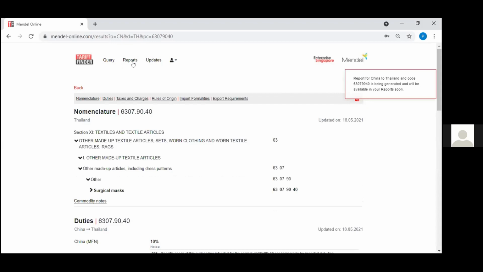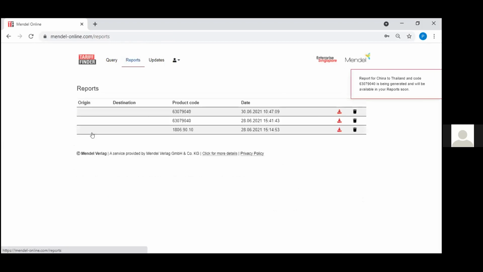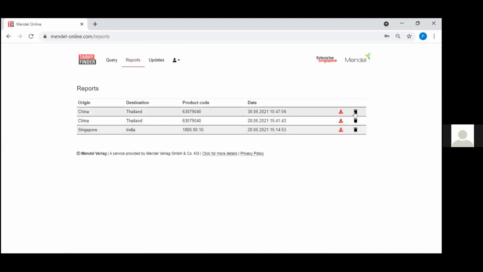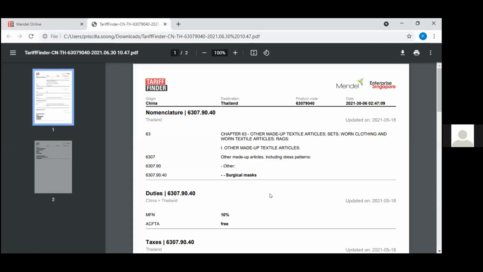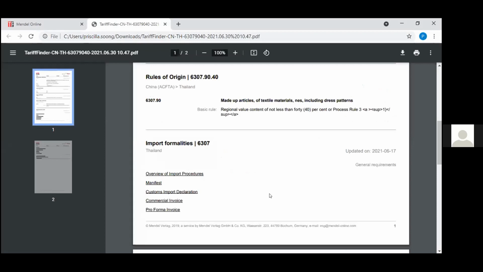Okay, then I click on the report here. You see that it has been saved. So you can download it or you can dispose of it later if you do not want it. You can just download your results here, and this is the result in PDF format for easy reference.